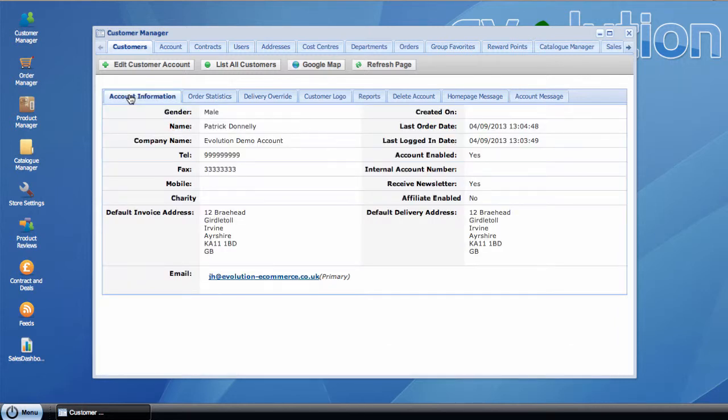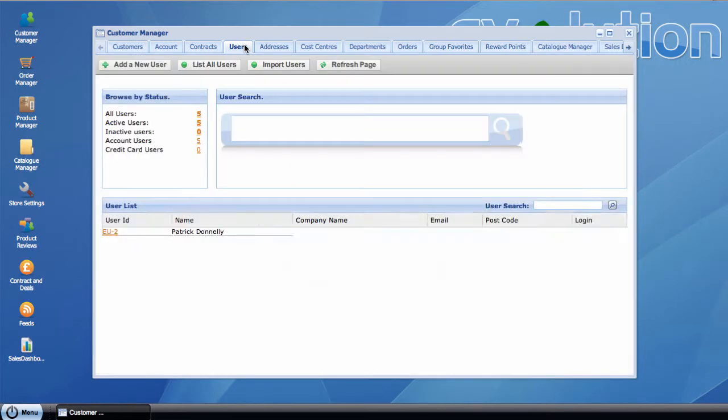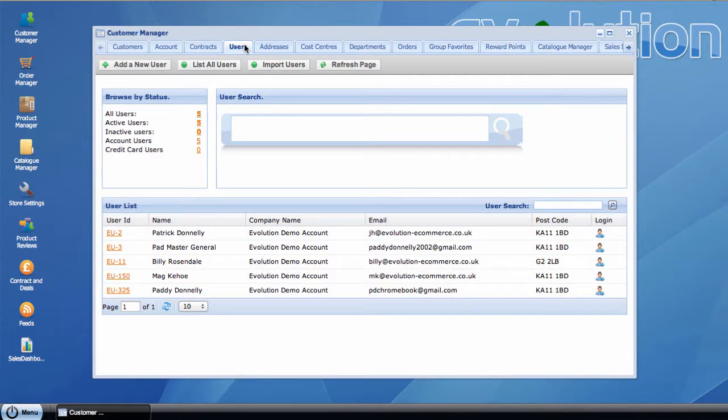Now, one of the really cool things about the admin panel and the way it's been designed is once you've logged into that guy's account, you don't ever have to leave this screen to do pretty much anything with this customer. So for example, if you want to see the users within this company account, you click on the users tab and you can add, import, modify. It's the same thing everywhere you go. If you want to log in as one of these users, you click on the login button and boom, that will log you straight into their account.